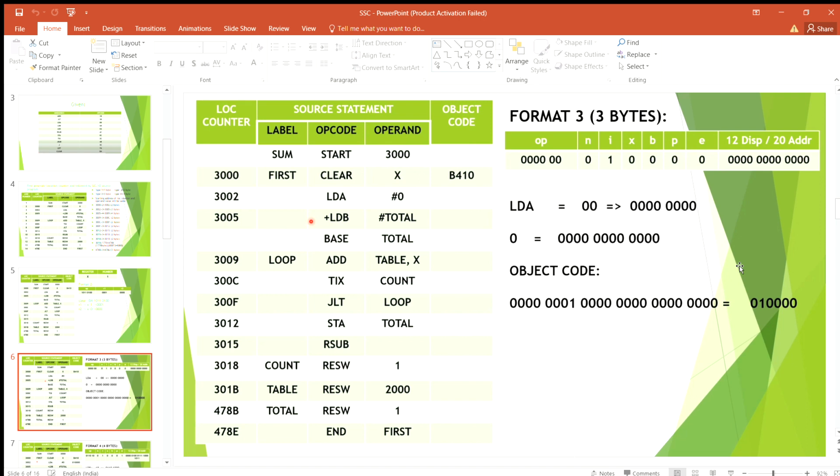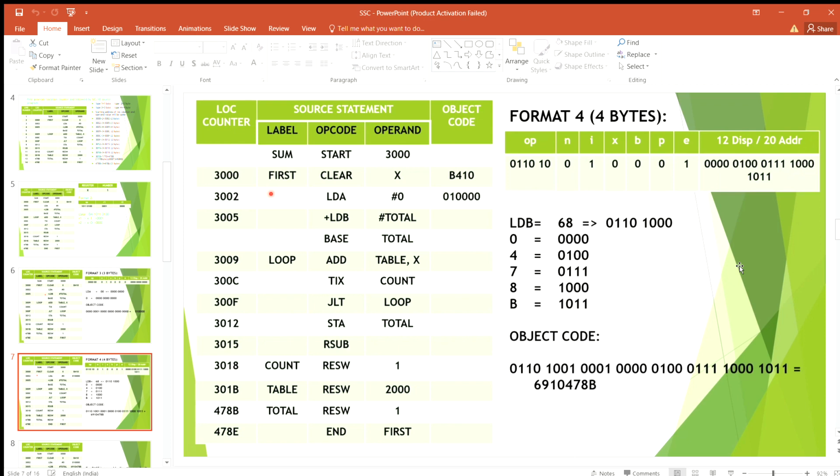Now let's move on to the next location counter, which is +LDB. As it has a plus in front of LDB, it's format 4. LDB value is 68, converted into binary format, which is 011010, and LDB has operand TOTAL which starts with hashtag. So we'll put immediate value as 1 and n equals 0. We don't have any index, so x is 0. Base and program counter are also 0. As we know we are using format 4, so e is equal to 1.